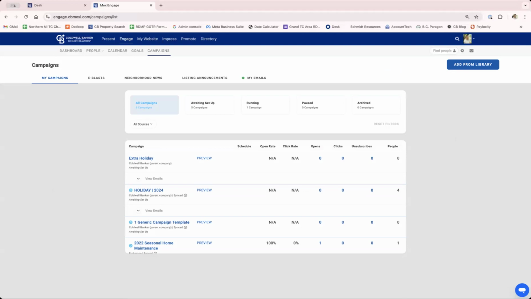And like I said, this whole process that I just went through for adding campaigns is going to be the same whether you're doing a holiday campaign, a home maintenance campaign, really anything. So it is going to be the same steps. You're going to add it from your library, and then go ahead and add the recipients. Make sure you hit that run button. If you don't hit the blue run button, it will not be going out to anyone. So you do have to make sure to hit that final step.